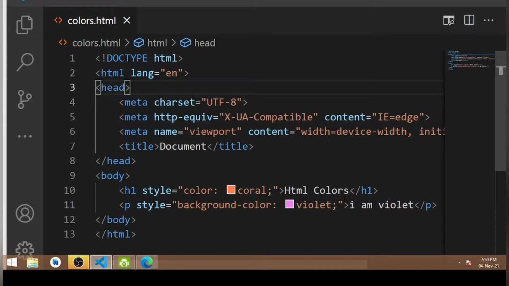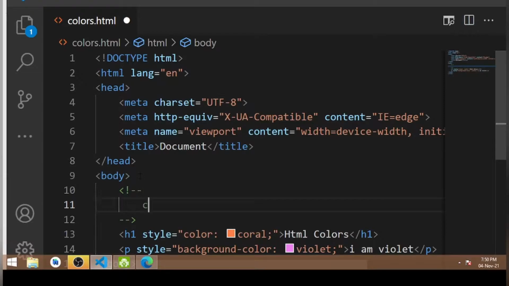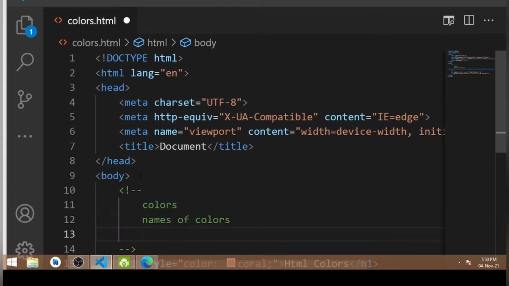Let me put something here so that you can follow. As I said, today we'll be talking about colors and the different methods to specify them. Now we have talked about the standard names. You call colors by their names. Then we'll move on to the next one.